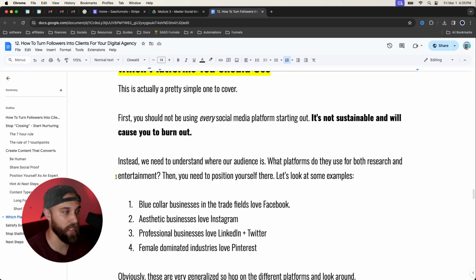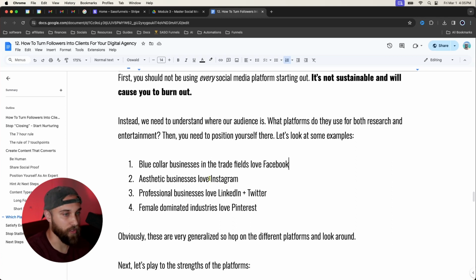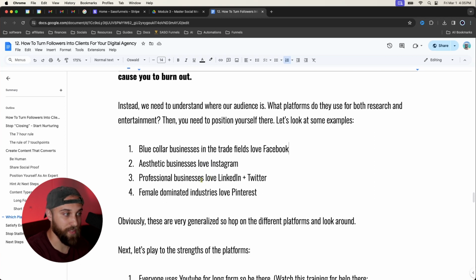So let's look at some examples, right? For example, the trade individuals, so blue collar businesses in the trade fields like plumbing, electricians, construction, they love Facebook. Aesthetic based businesses, so anything with estheticians, car wraps, maybe fitness, right? Anything where the visuals are a really key play in the sales process, they're going to do really well on Instagram. Professional businesses, they just love LinkedIn and Twitter. I can't stand those platforms, but that is where they hang out.